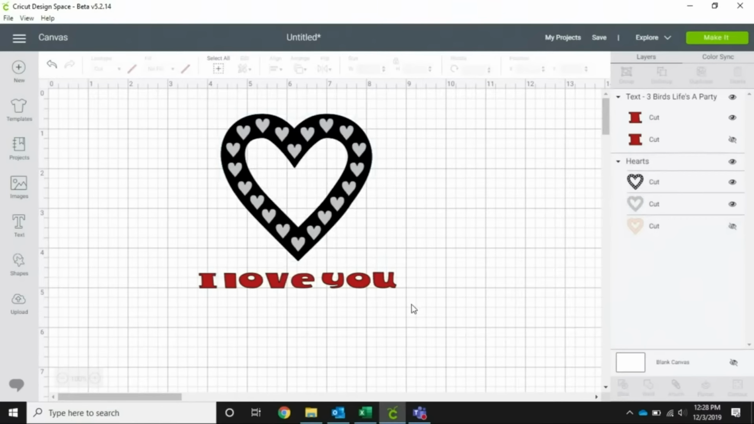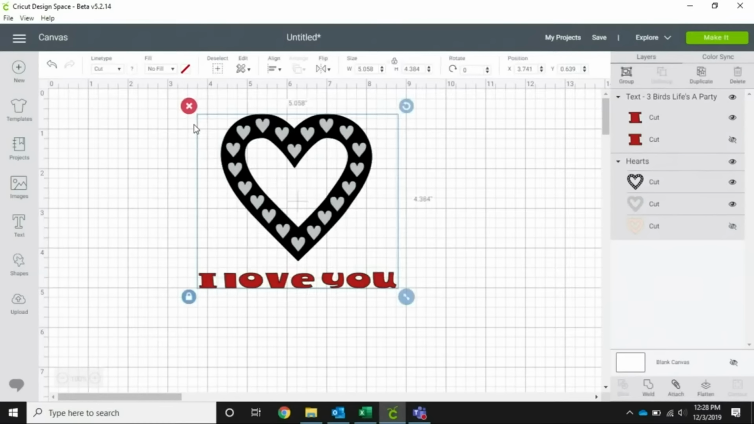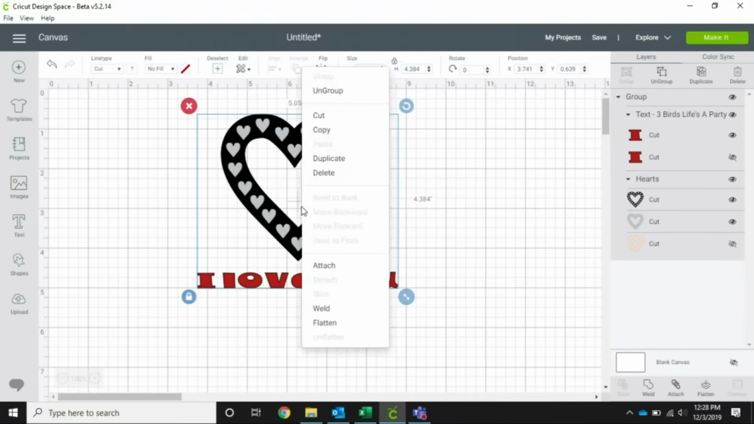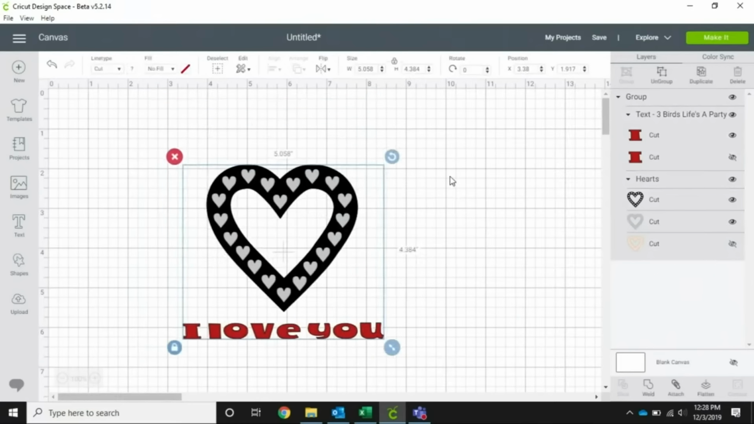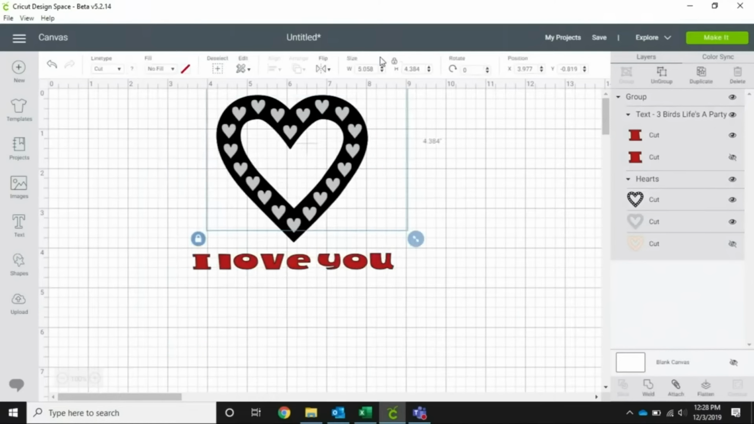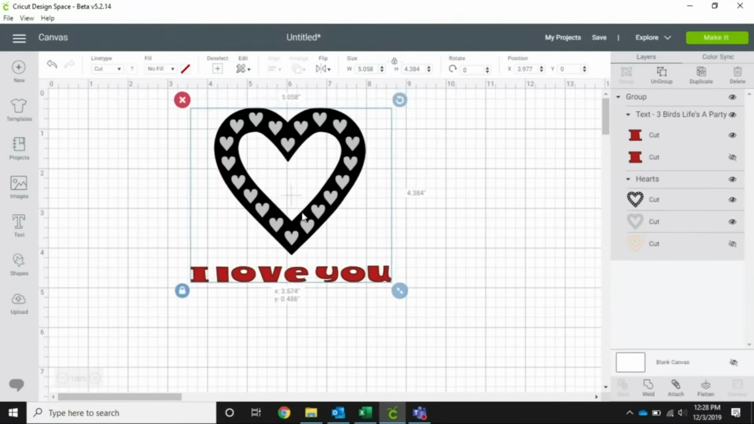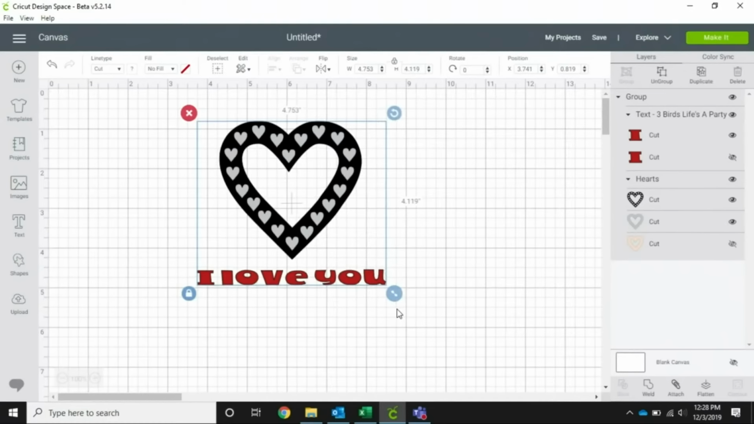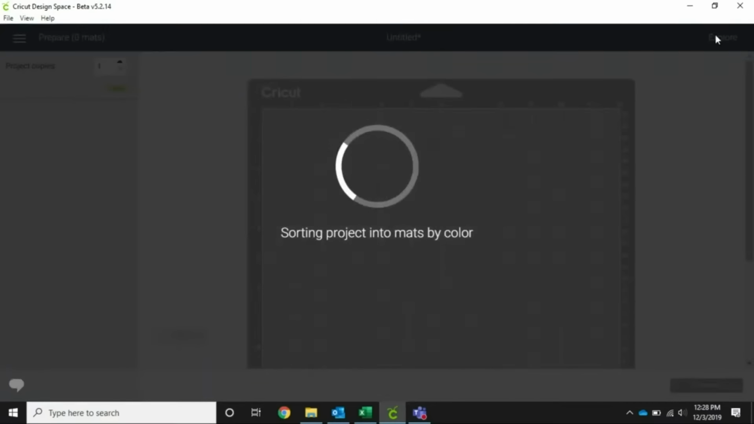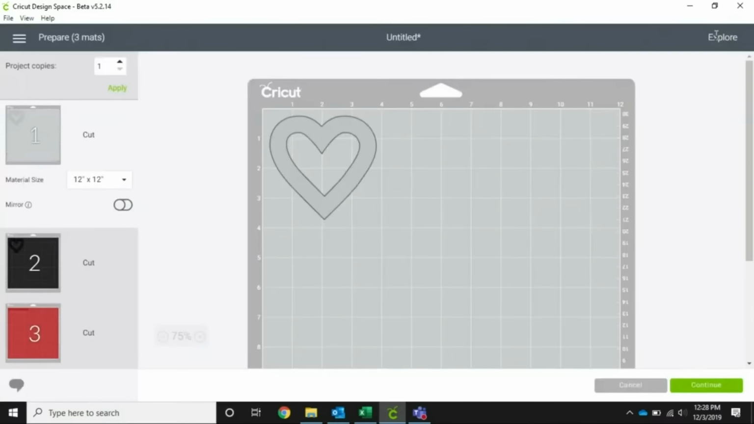So what we're going to do is highlight this, and we can use group up here, just click on that. Or if you right-click, you have the option of group or ungroup. So now that this is grouped together, even if I click off of it and click back, it's still going to be all together. So I can manipulate my size and do different things to it, but when I click make it, it's still going to cut out the way it needs to.